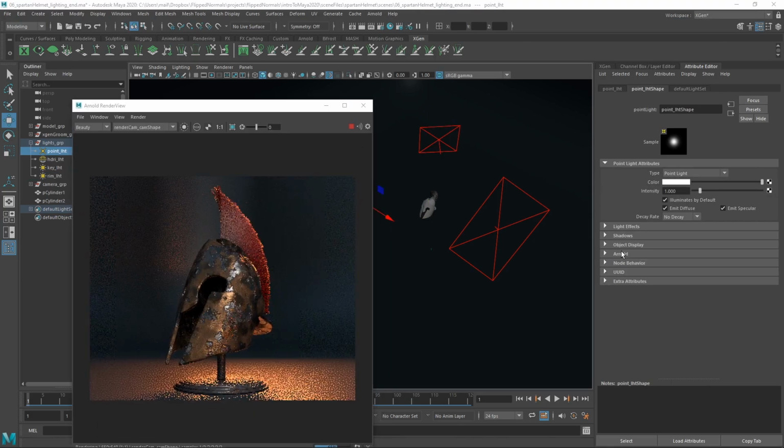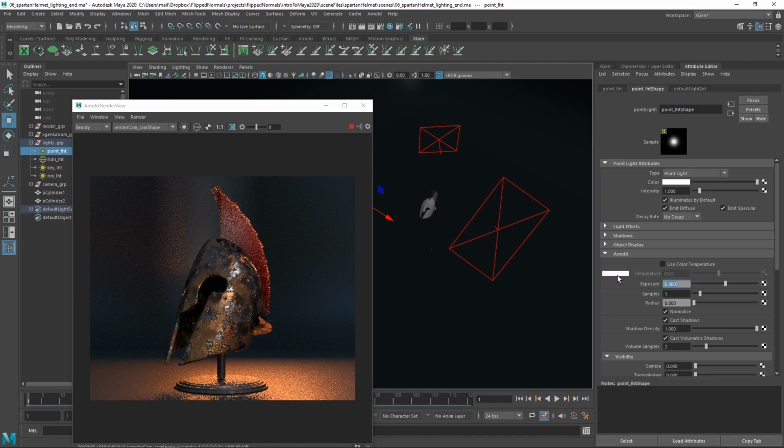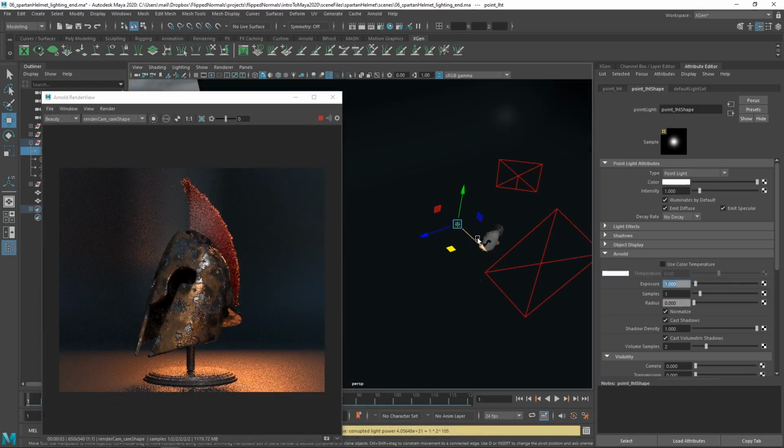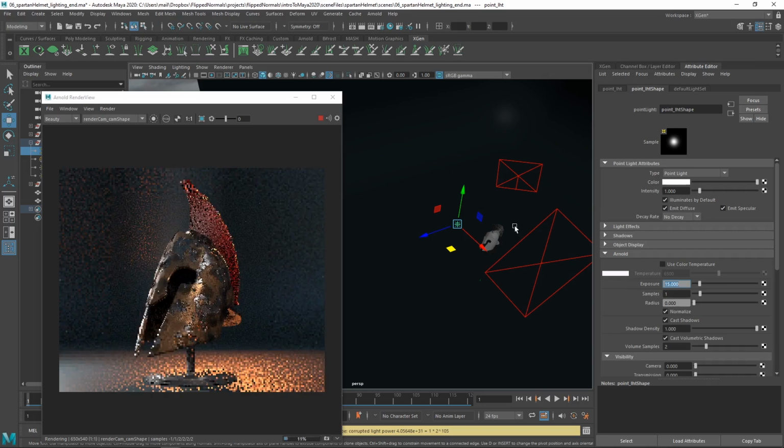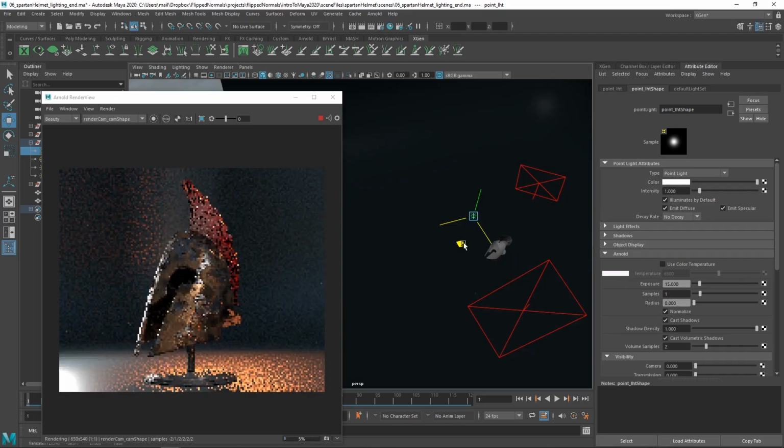And if we go under Arnold, we can also change the exposure up. Let's try to put it to 15. And if it doesn't add it to the render, just hit Control U and let it refresh, and then it's going to be adding it actually to the render. So we can set this to 15, just so we have a really nice and bright light. I'm going to put it something along here, over to the right.